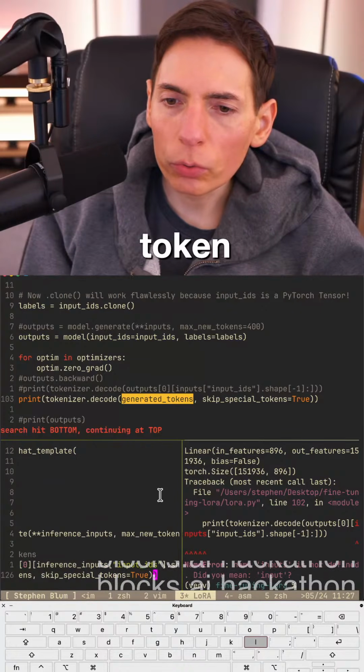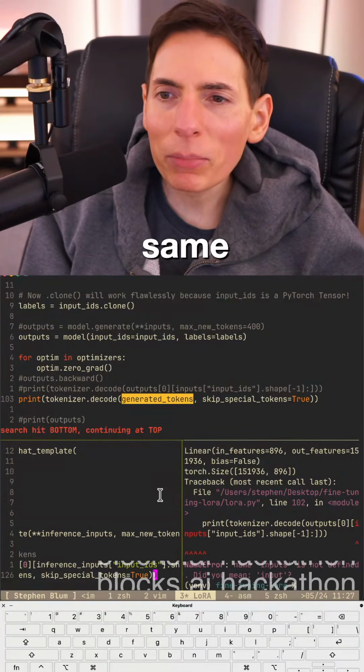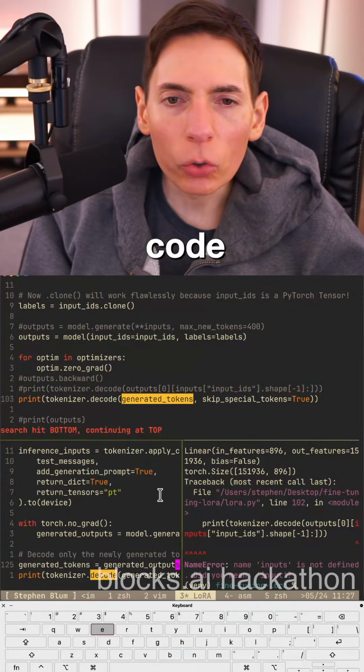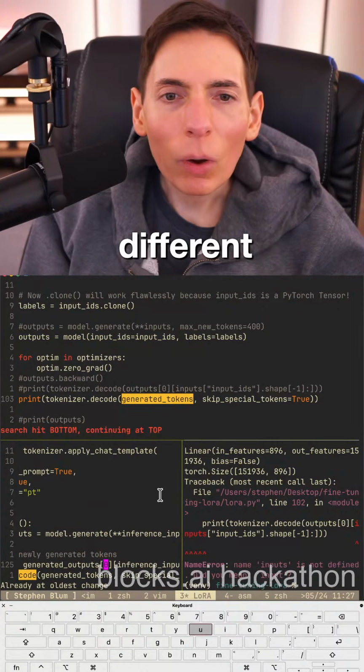Special token, true. I have the same thing already. So why is my code different? Why is my code different?